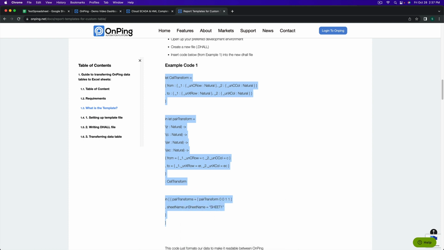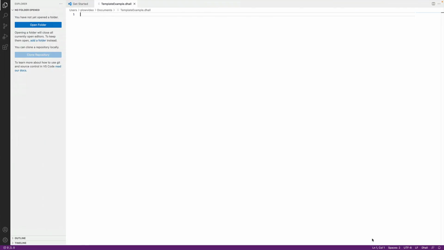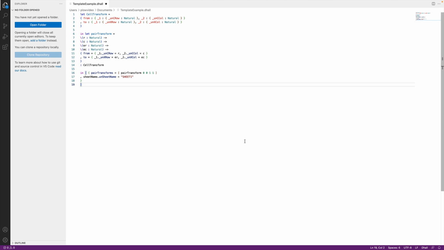So I'm going to just copy this into Visual Studio Code. All right, there we go. Now it's copied in, and we can go through each part of this. So first of all, this is just the type of what we're doing, and it shows what we have is a from and a to. Okay, so from custom table row and custom table column, we're going to go to Excel row and Excel column.